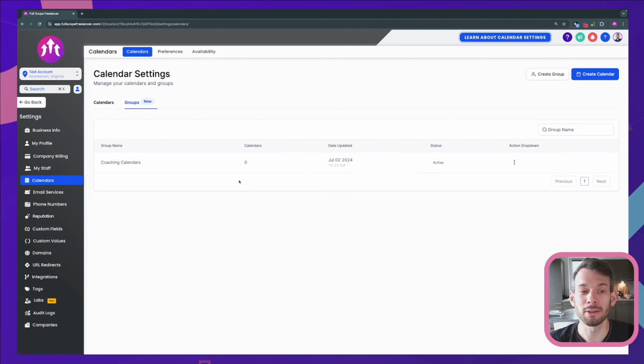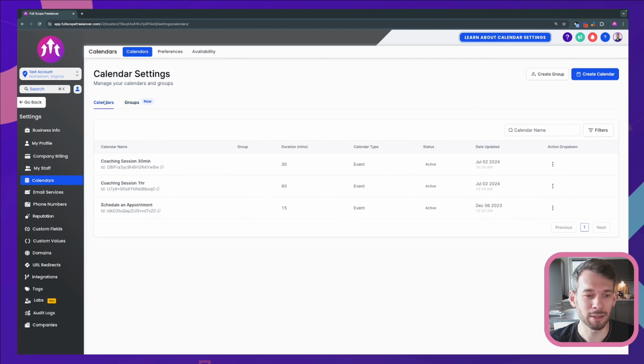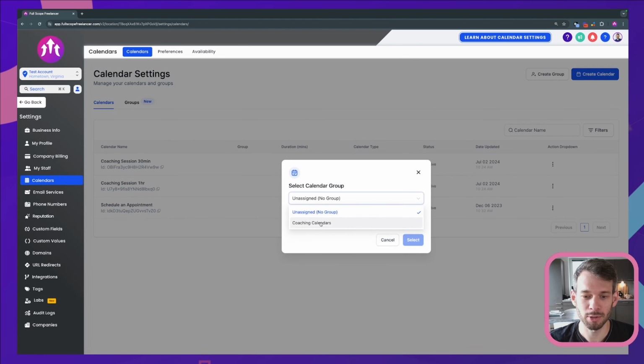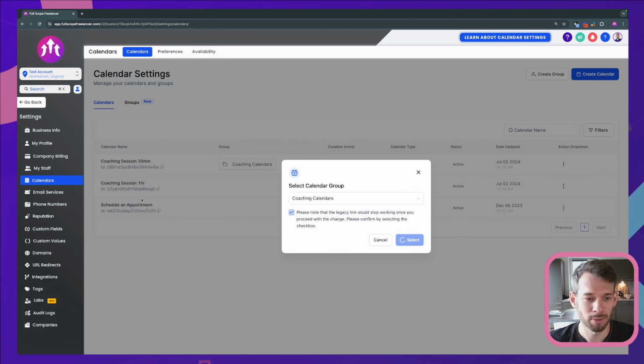All right, now that we have a group, all we need to do is add the calendars that we want to be a part of the group. To do that, we're going to go back to our individual calendars, and right over here on the three dots on the right, we're just going to click Move to Group. We're going to select our coaching calendar, and here this is just a checkbox for some older stuff that we're phasing out of the account. It really shouldn't affect you any which way at all, the legacy link, so don't worry about that. So we're going to select, and then we'll do the same thing for our coaching session for 1 hour.